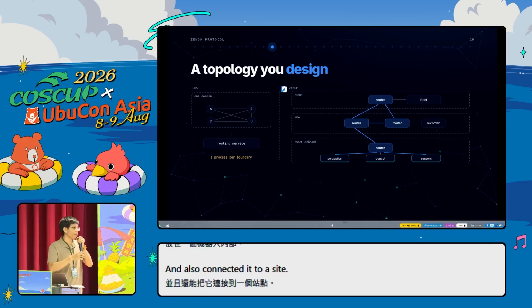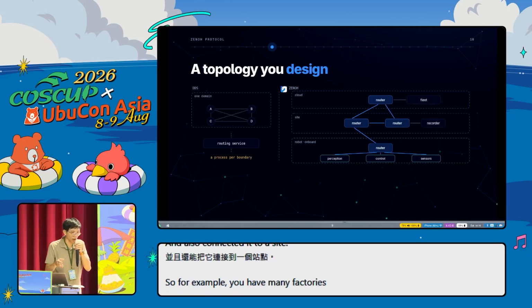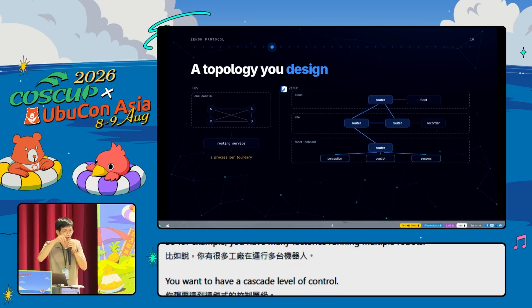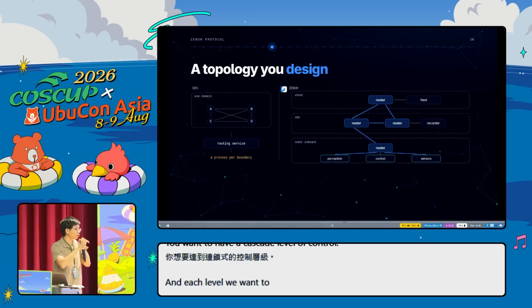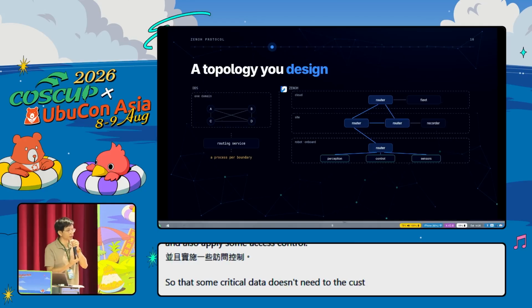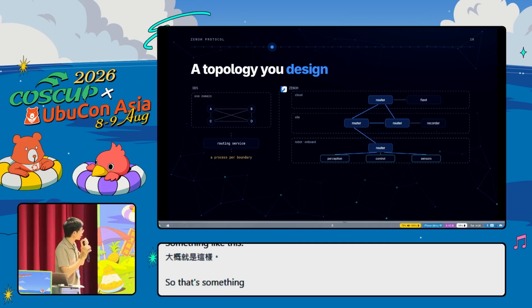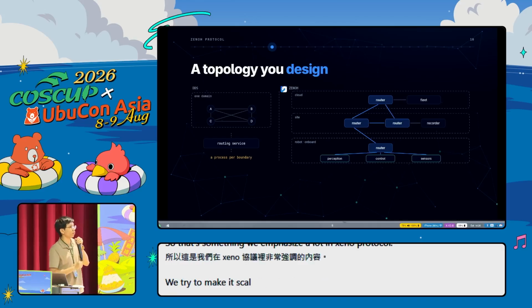So for example, you have many factories running multiple robots. You want to have a cascade level of control. And at each level, we want to use some router to manage a region, to do the topic filtering, control the traffic flow, and also apply some access control, so that some critical data doesn't leak to the customer, something like this. So this is something we emphasize a lot in the Zenoh protocol. We try to make it scalable, extensible, and still performant. That's it.